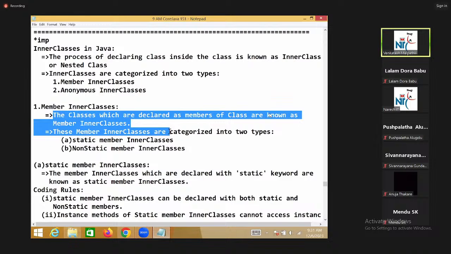Static member inner class diagram is there for you, visual. The static member inner class will get the memory within the outer class diagram, and there is no relation between the objects. When there is no relation between the objects, members of inner class cannot access members of outer class.